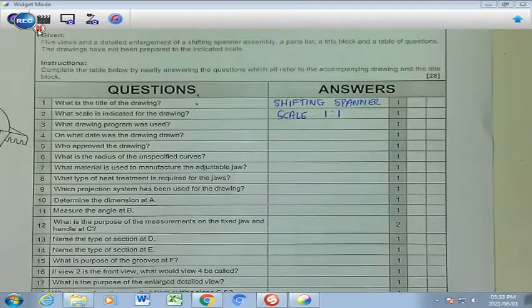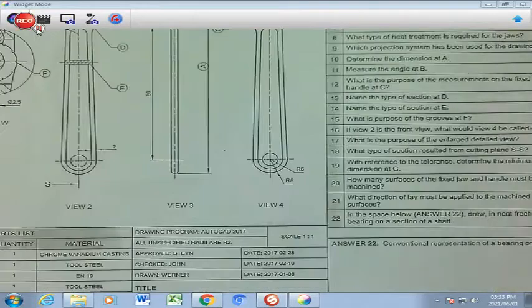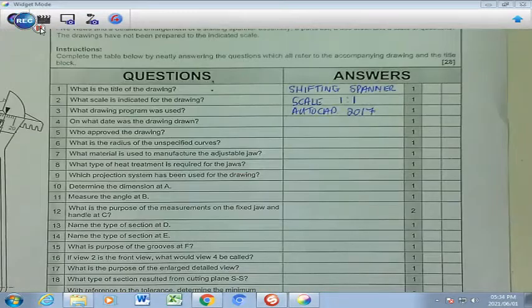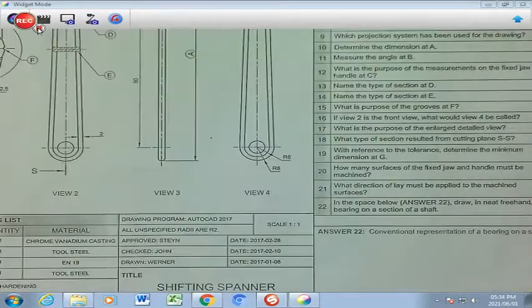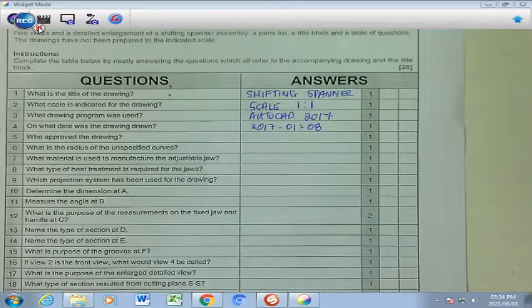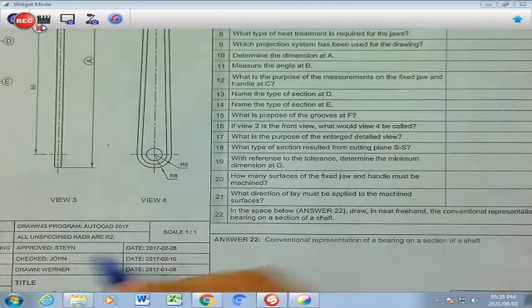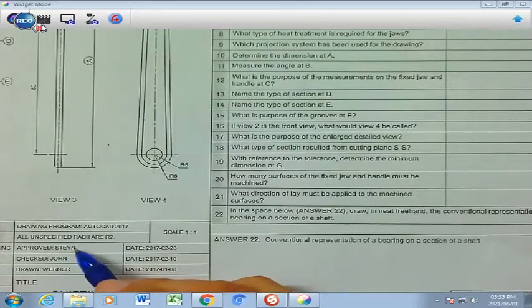Question 3, what drawing program was used? And that's going to be AutoCAD 2017. Question 4, on what date was the drawing drawn? It was drawn by Werner, and it was on the 8th of the 1st, 2017. Let's write that in. Number 5, who approved the drawing? Here you will find that the drawing was approved by a person by the name of Stein.